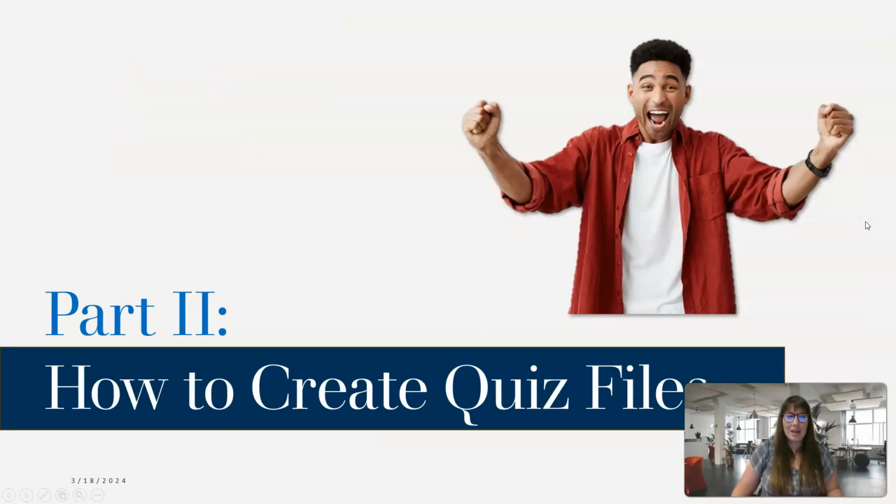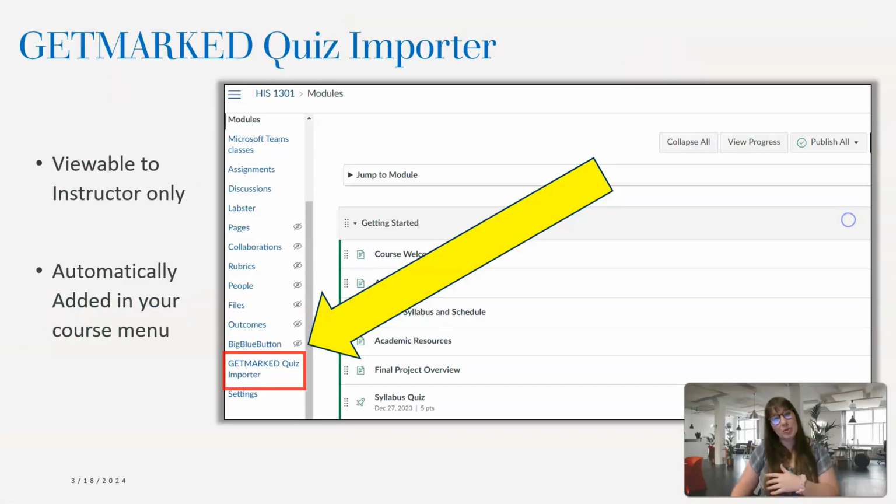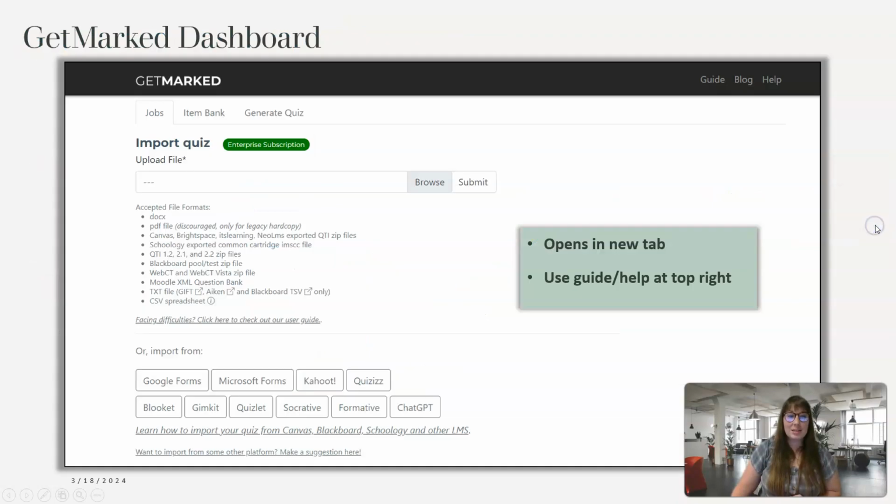All right, part 2, let's talk about how to create quiz files. This is the content you're actually going to be putting into your quizzes. So like I said before, you're going to see the GetMarked quiz importer on your course menu. Only you can see this, and it's added automatically. But if for some reason you don't see this, submit an IT ticket and then they can take a look at it for you. So that is how you access it.